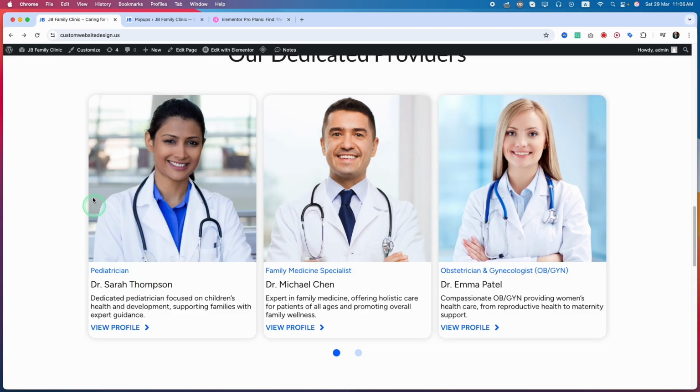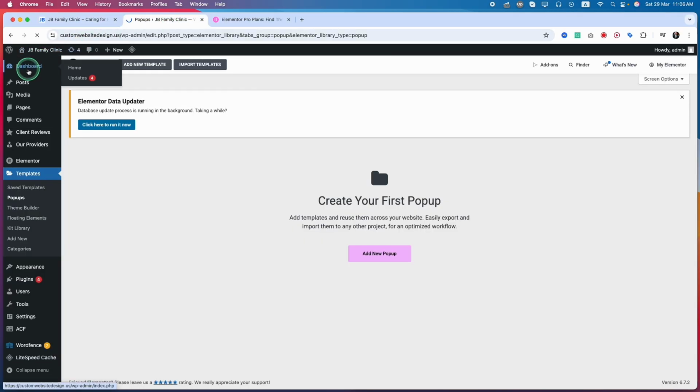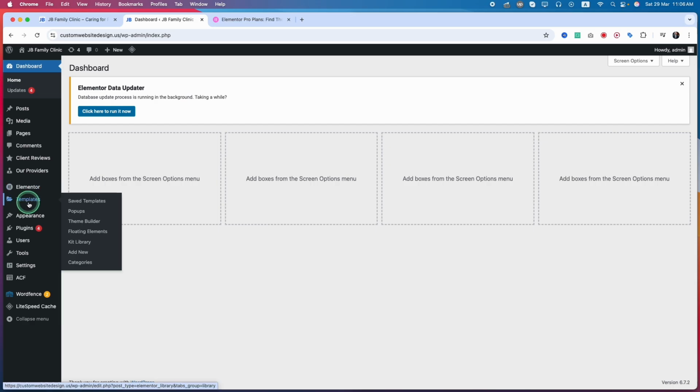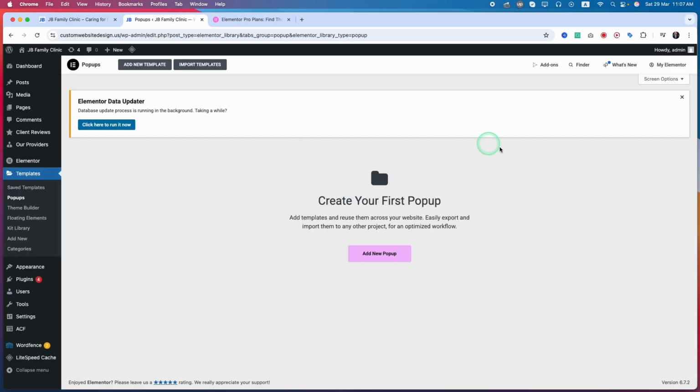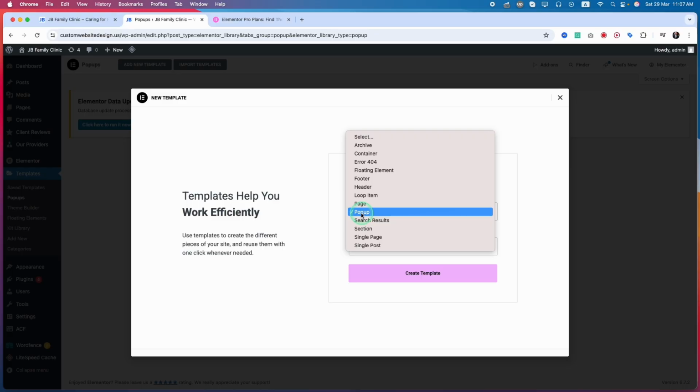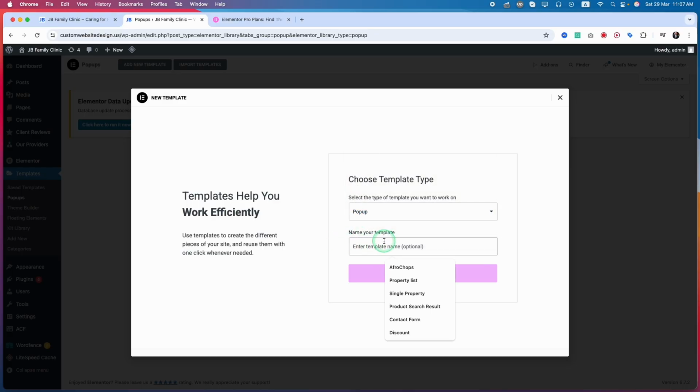So let's do that. First I go to the WordPress dashboard, and in Templates you will see Pop-ups. So click on Pop-ups, and currently we don't have any pop-ups, so I just click on add new pop-up, and here the type is pop-up, and I will add the name. So this name will be our provider. Let's add it like our provider pop-up, and click on create template.